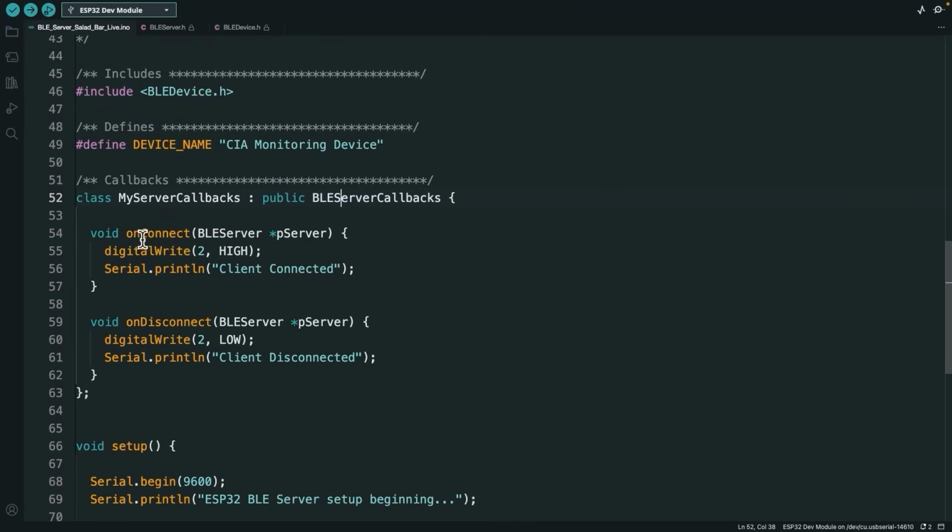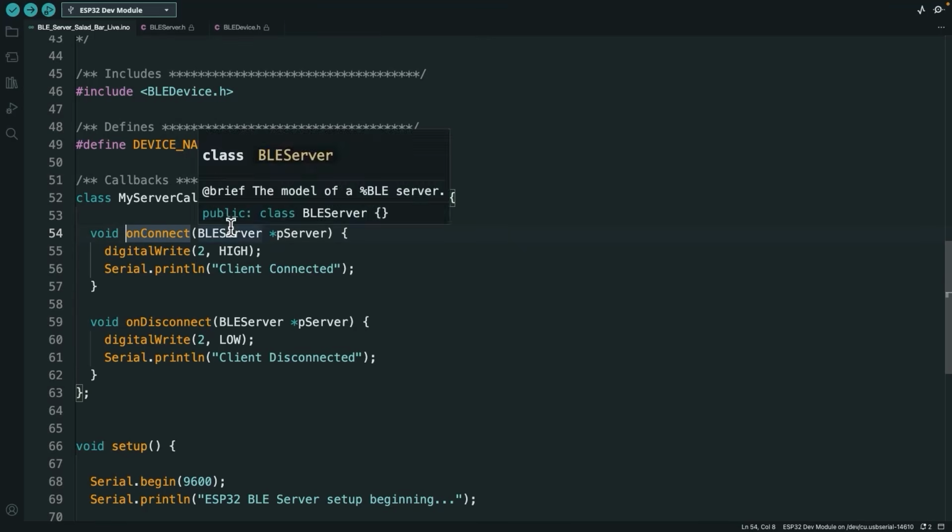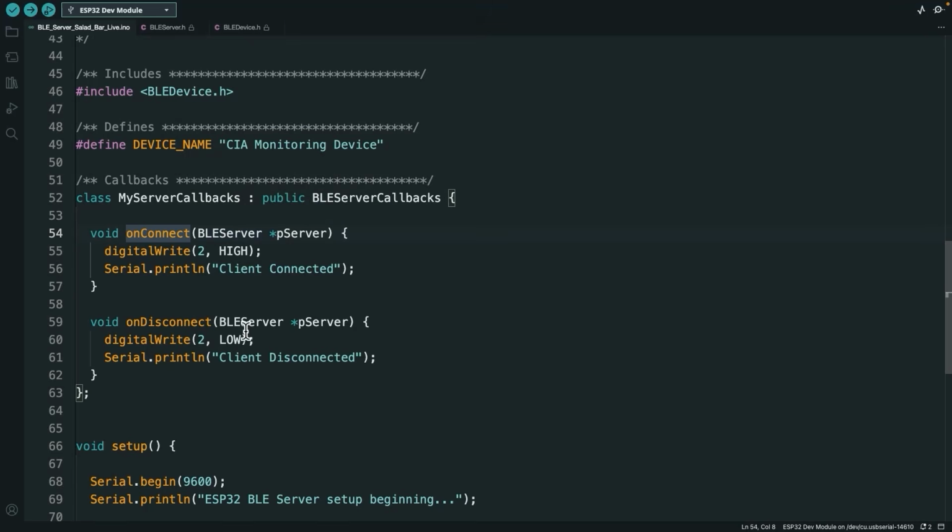They provide us the function signatures we need to use inside our subclass. So we have to use onConnect, like this literal exact verbiage with these parameters, right? A pointer to a BLE server. And we have to use the function onDisconnect, again, with the same parameters here. But on the inside of this function, we can write whatever we want.